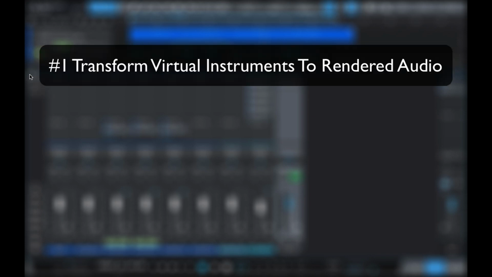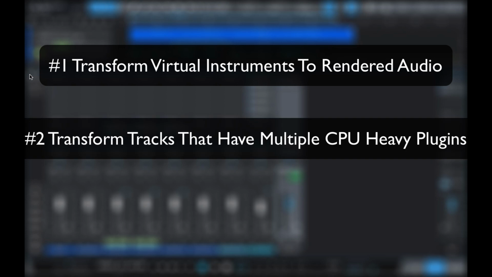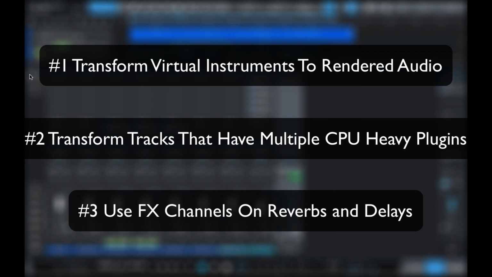All right, and as a quick recap, the 3 ways to save CPU in Studio One are: number 1, transform your virtual instruments to rendered audio. Number 2, transform audio and MIDI tracks that have multiple CPU heavy plugins. And number 3, use effects channels on reverbs and delays.